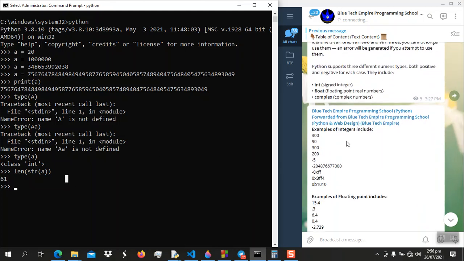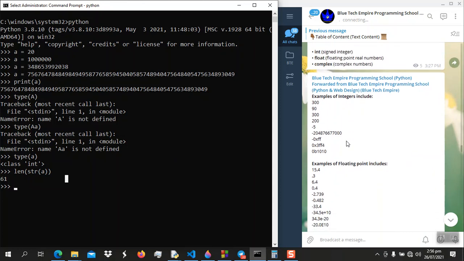So examples of integers include 300, 90, 30, 20. You can even have a negative, for example, distance equals negative 30 or 40, or let's say angle equals negative 35. So still an integer.